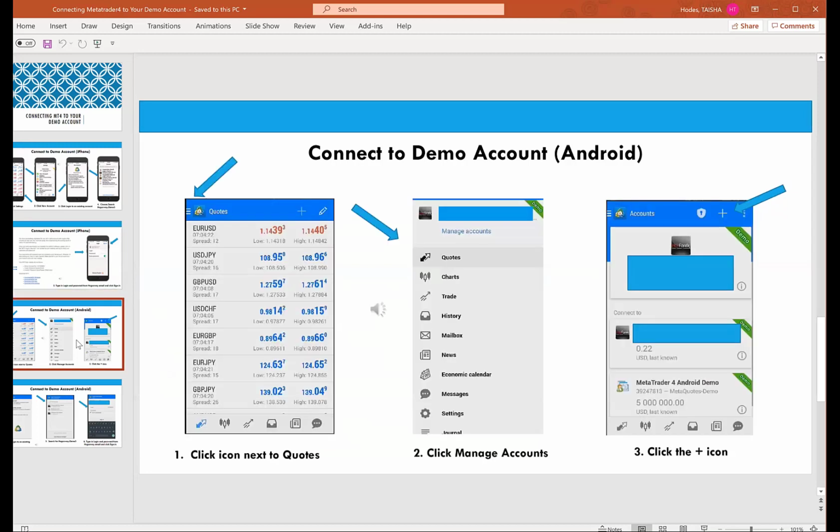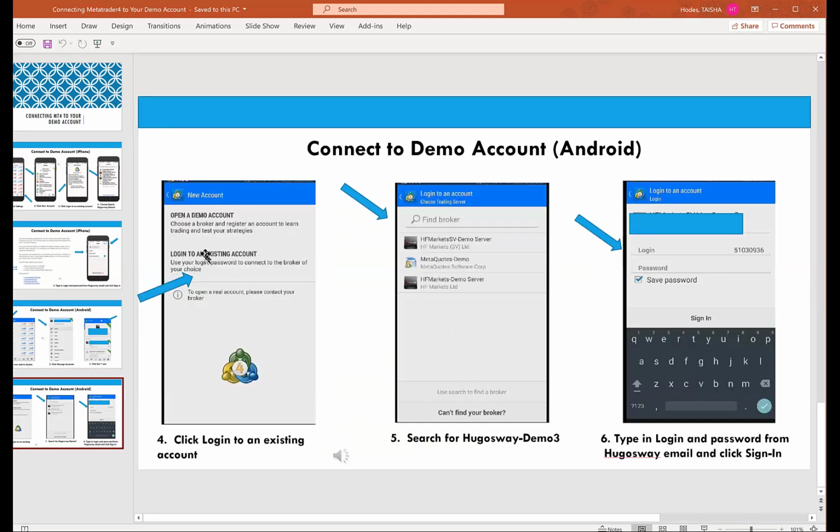Now for the Droid, let's go over the screens because it looks a little different. In the upper left corner, click on the three horizontal lines, then manage accounts on the second screen, and then the plus icon in the top right. Second option, log in to an existing account. Type in Hugo's Way, select demo 3. Then just like with the iPhone, type in that demo account number for login, trader password for password, make sure save password is checked, and sign in.